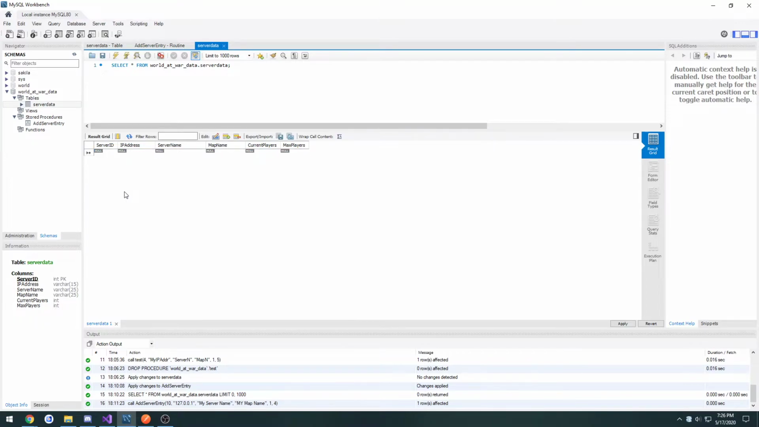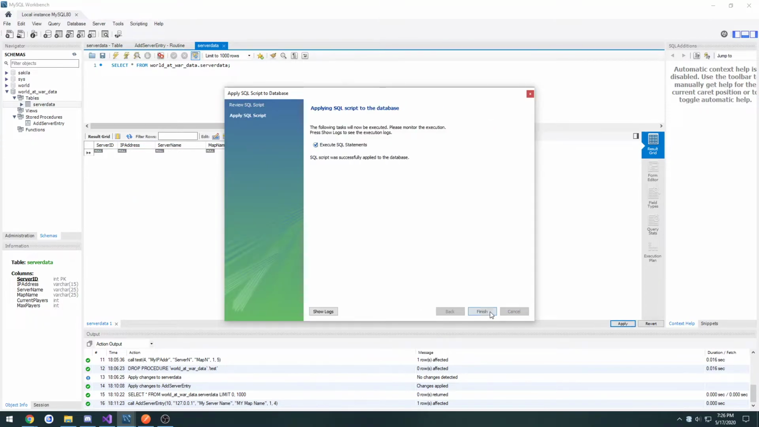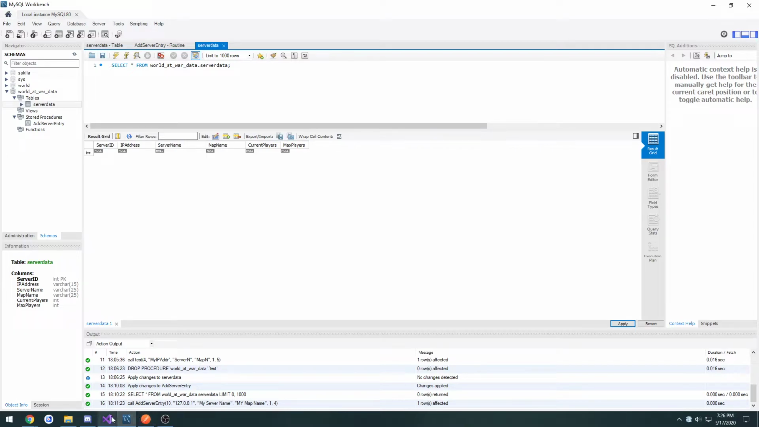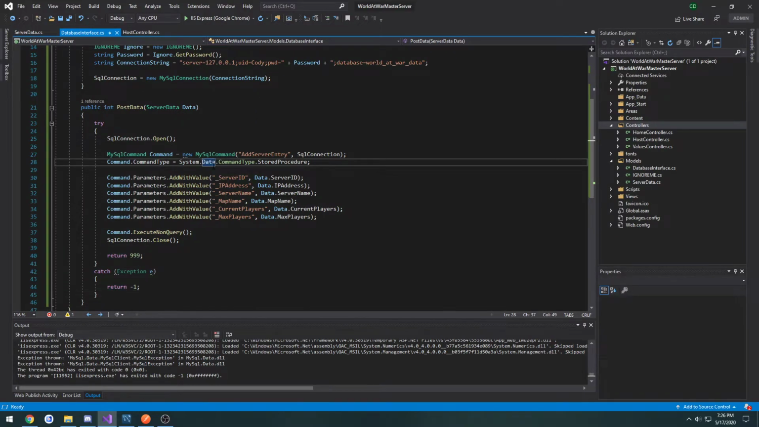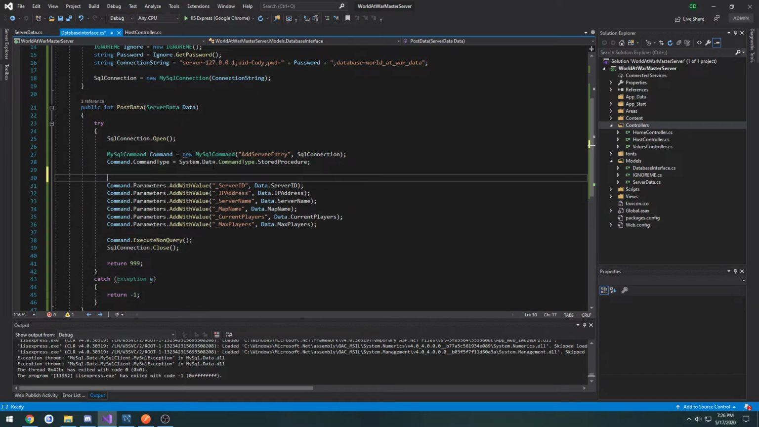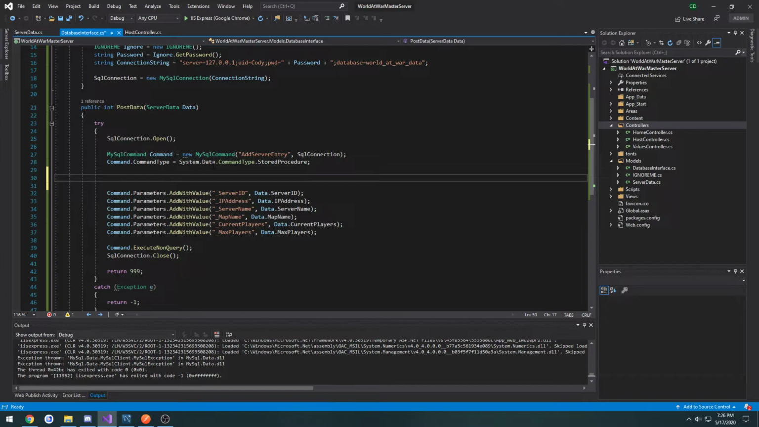So let me delete these. So they always had to have a unique ID for them to essentially function. So we're going to generate a random server ID up here when we go to add the parameter. So what we're going to do is we're going to make a new random.